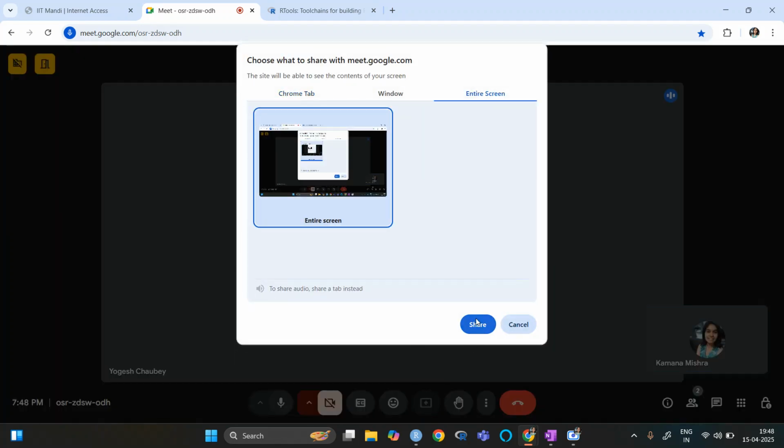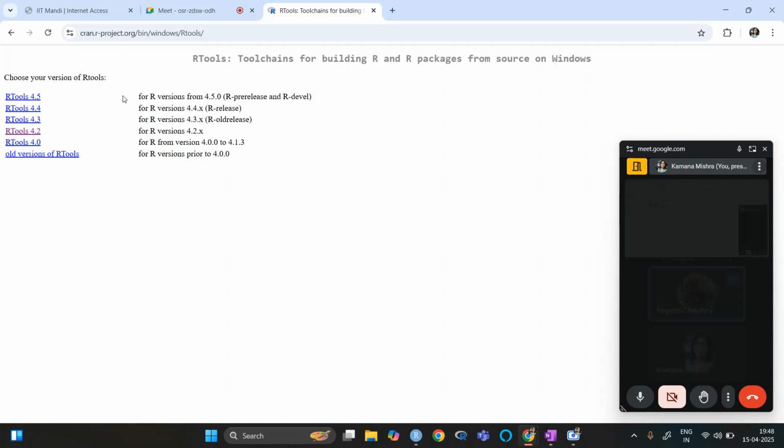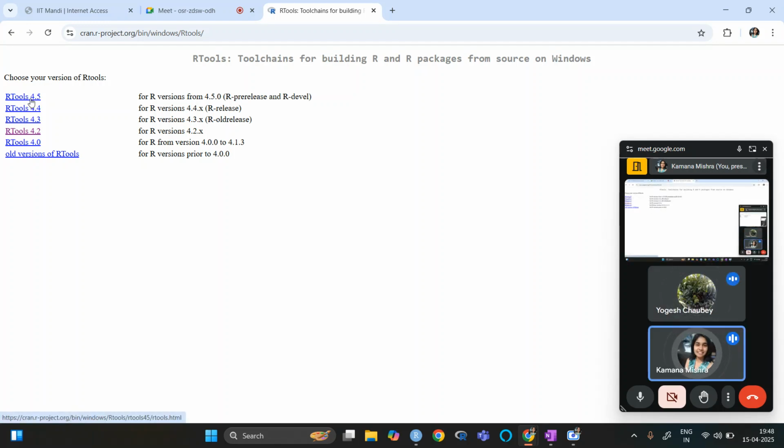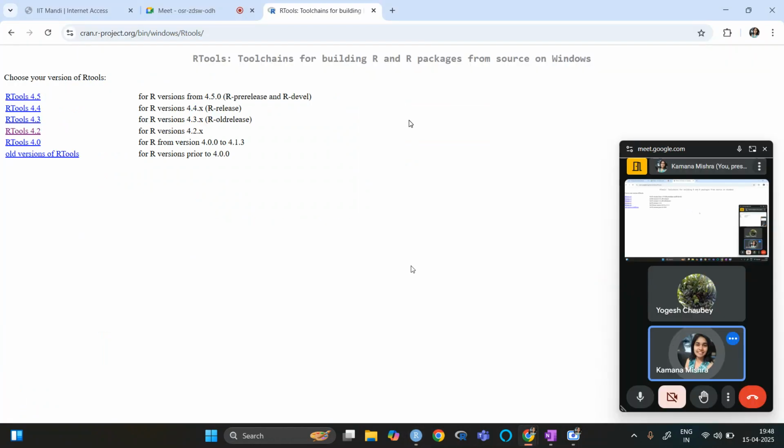Okay, 4.5 version. If it is R 4.5, then right, ma'am, we'll do it. Yes, here you can see there is Rtools 4.5. So do it for Rtools 4.5 and then check in your system whether the thing that was creating the problem when you run install.packages, that something was not there, is there in your system or not. After that you can see whether it is working or not.